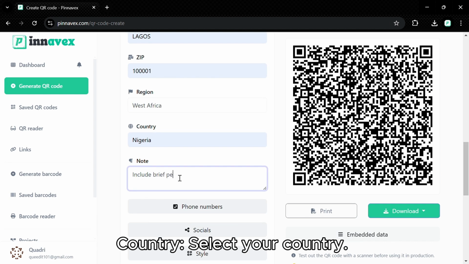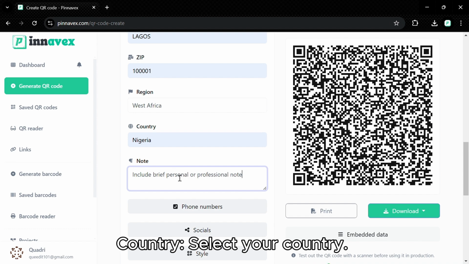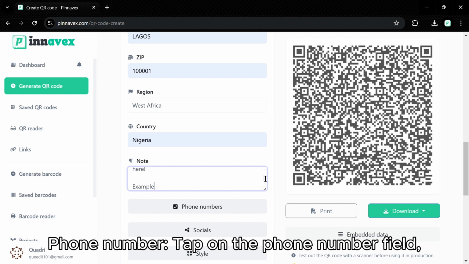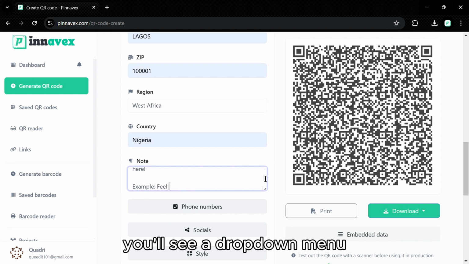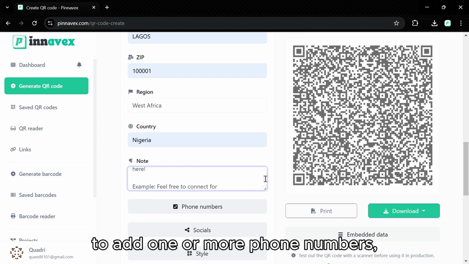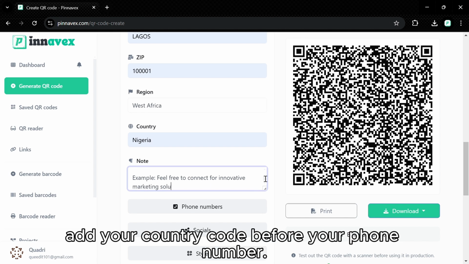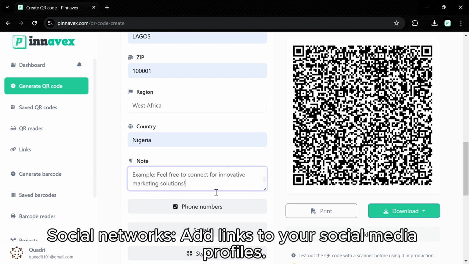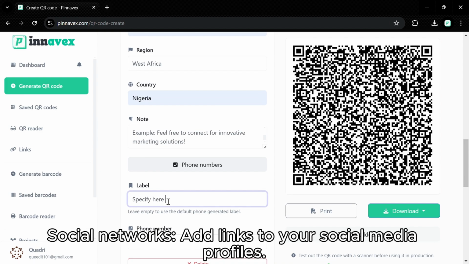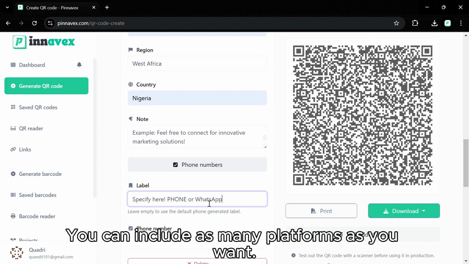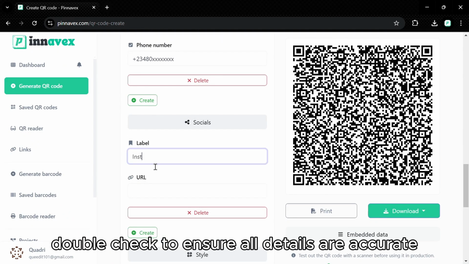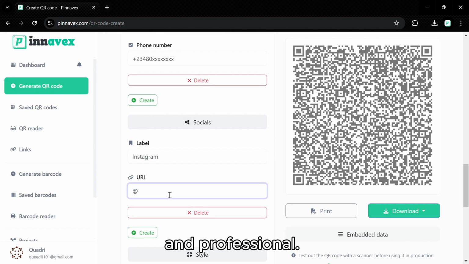Country. Select your country. Note. Include a brief personal or professional note. Phone number. Tap on the phone number field. You'll see a drop-down menu to add one or more phone numbers. Make sure to add your country code before your phone number. Social networks. Add links to your social media profiles. You can include as many platforms as you want. Once you've completed these sections, double-check to ensure all details are accurate and professional.